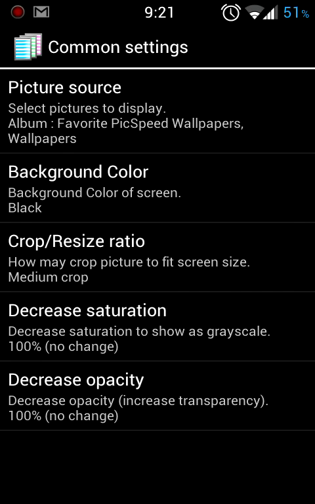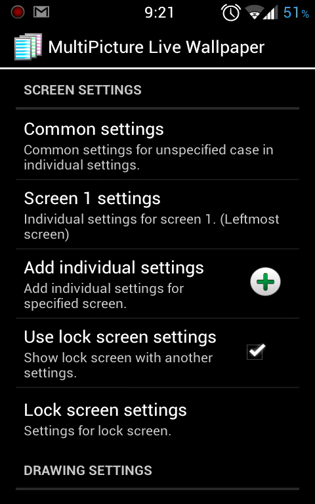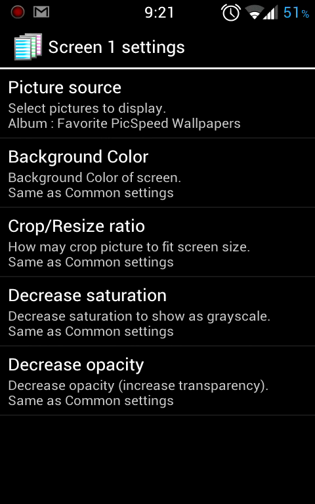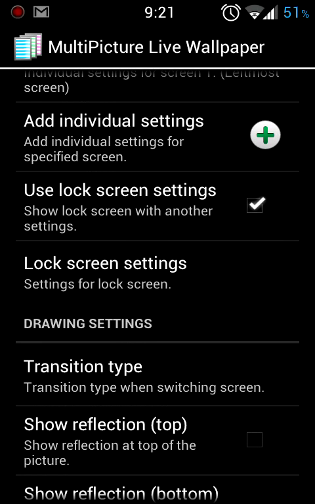We can go into where it says add individual settings. If you add that, you can select screen 1, 2, 3, 4, 5, however many different screens you have, and have each screen pull from a specific folder. I added one just to the left screen, and have it set to the Favorite Pick Speed Wallpapers. Again, you can change all the extra settings down here. You can turn on or off the lock screen if you want the lock screen to have a rotation as well. Of course, it doesn't have a transition effect of any type. It will just respond to the time frame that you set the wallpapers to automatically change to, which we'll show you down here at the bottom.